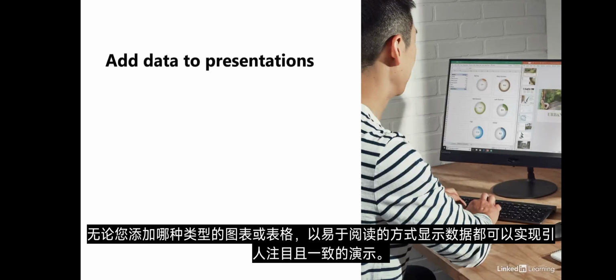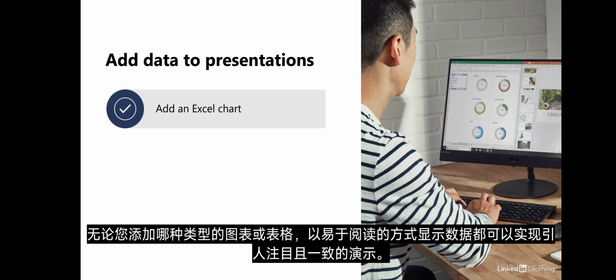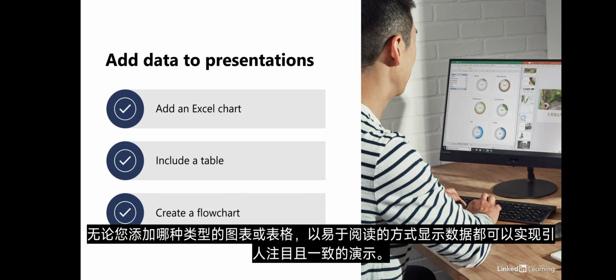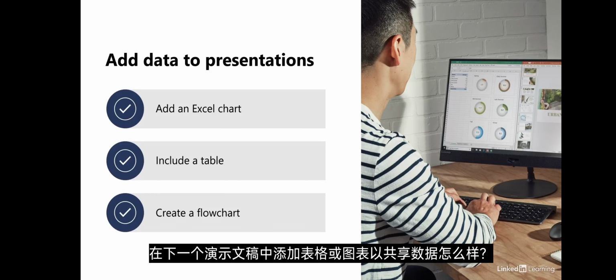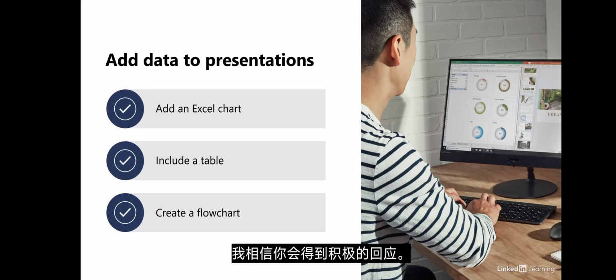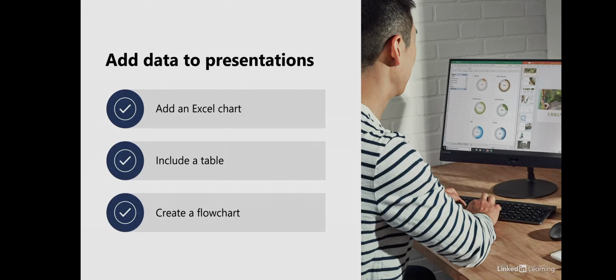No matter what type of chart or table you add, displaying your data in an easy-to-read way makes for a compelling and consistent presentation. How about adding a table or chart to your next presentation to share your data? I'm sure you'll get a positive response.